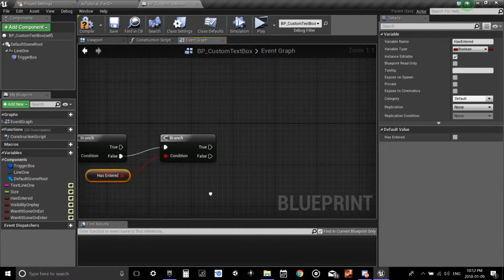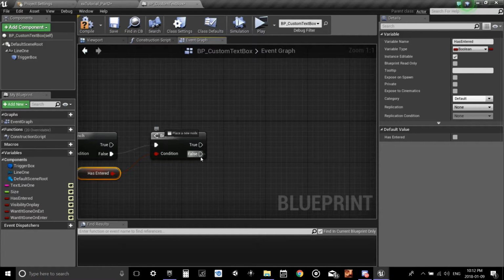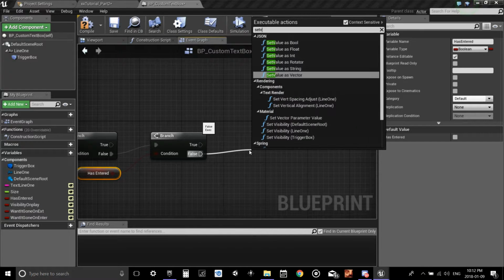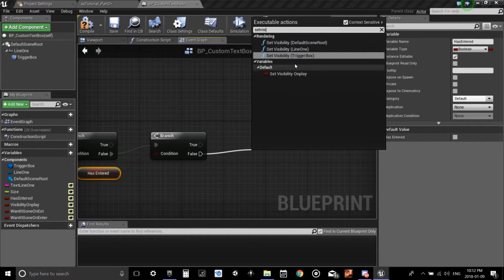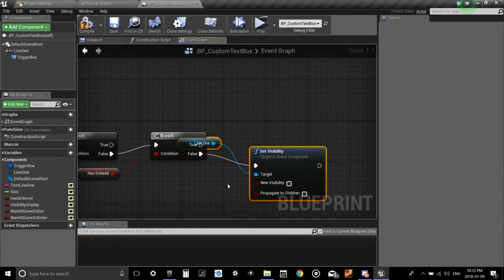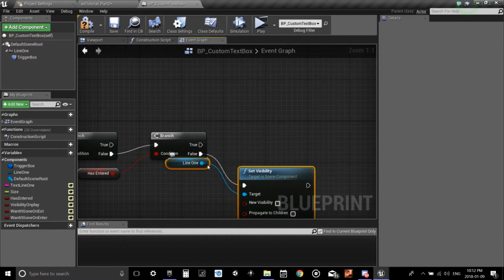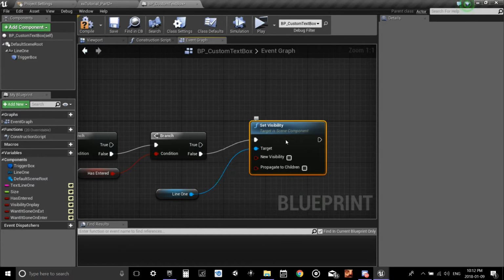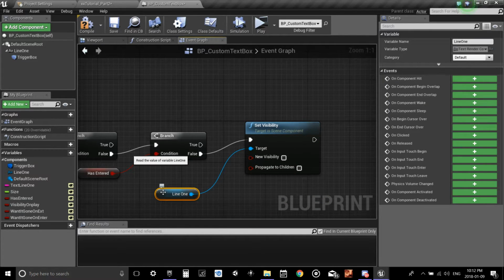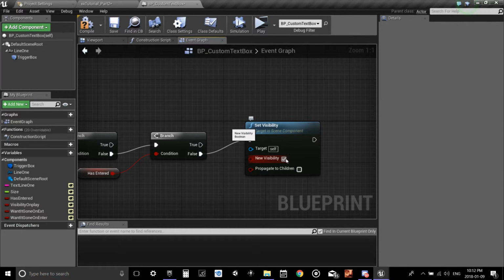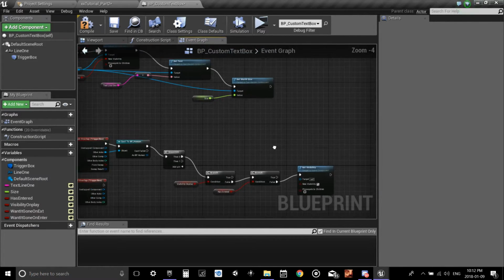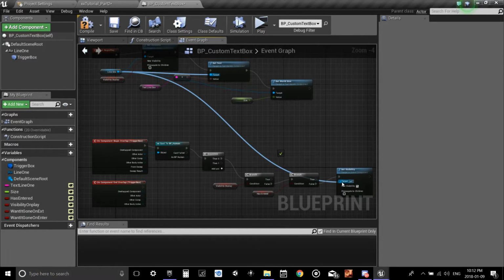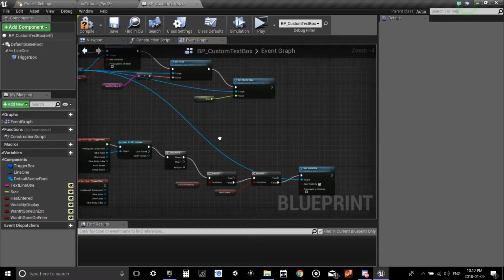Okay? And if this is false, then we want to set visibility of line 1. Okay? Now if you want to make this really, really pretty, get rid of this guy. Oh, set this to true. And come and take this guy. It's going to make a lot of spaghetti, but I kind of prefer it, so I don't keep having these values everywhere.